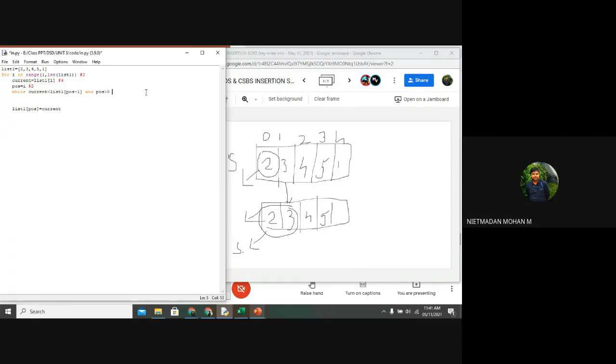Now you go with the while condition: while current is less than list 1 of position minus 1. What is the current value? 4, sir. 4 is less than list 1 of position minus 1, that is list 1 of 2 minus 1, list 1 of 1. What is the value? 3. And position is greater than 0. What is the position? 2 is greater than 0, so that condition will be true, but the first one is false.